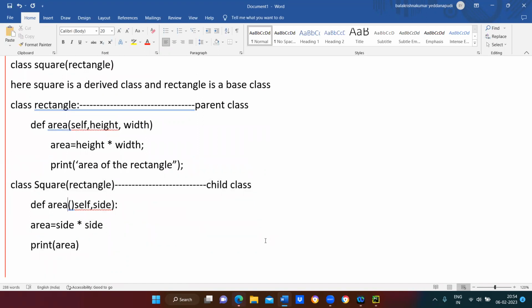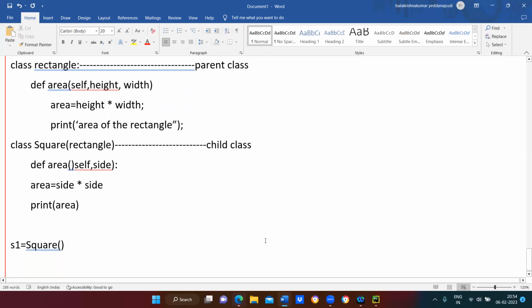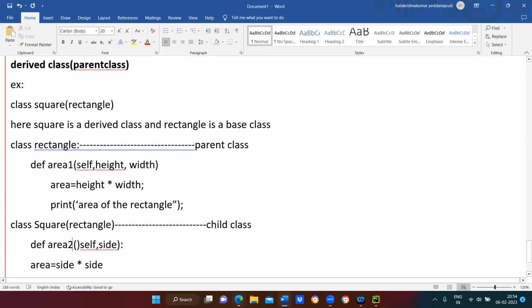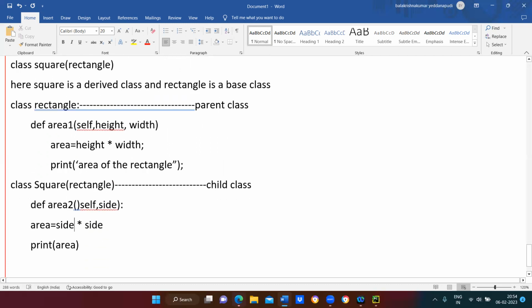You can create the object for the square, right? Okay. So you don't need to create an object for rectangle. Now we can give the parameters. Whatever functions we need to call, we need to call the area. I will make this area 1 and this area 2. That will be easy.